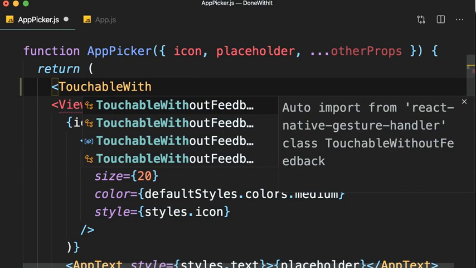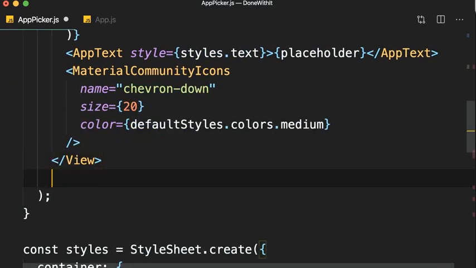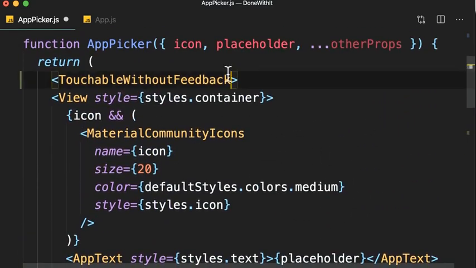Now, once again, we have two implementations of this component. One implementation is in React Native Gesture Handler. The other is in React Native. So let's import that. Now, let's put this at the end. Okay, so here's our touchable component. Let's handle the onPress event.